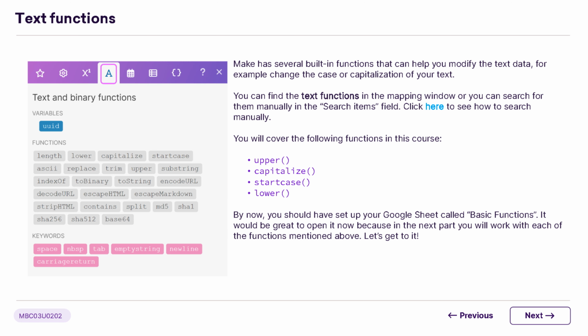Welcome to the Text Functions module. Here, you'll explore how Make can transform text data with a variety of built-in functions designed to adjust the case and format of your text. Whether you want to convert all letters to uppercase with upper, capitalize the first letter of a string using capitalize, apply title case with start case, or switch everything to lowercase with lower, these functions will become valuable tools in your data transformation kit.